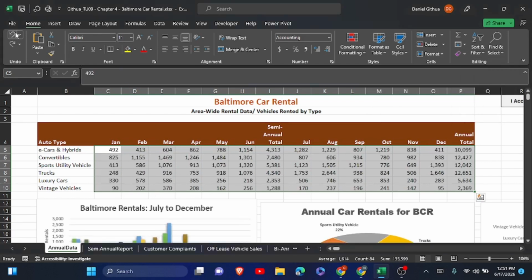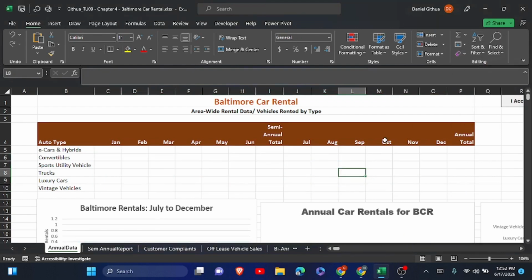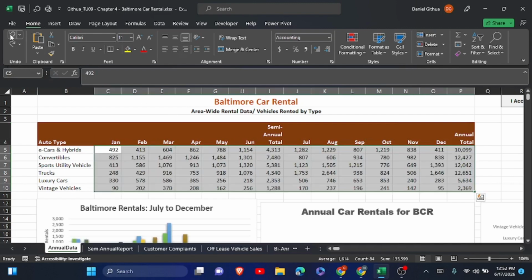So the next thing I want to show you is how to clear all. So I'll highlight that data and I'll go back to this editing button here. On this drop down arrow, I'll click on it and I clear all. So this one clears everything, even the editing and the stuff. So that is the second way we clear all. That is clearing the contents and the formats.